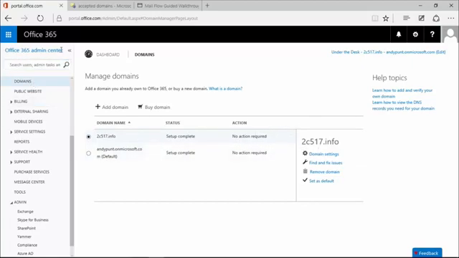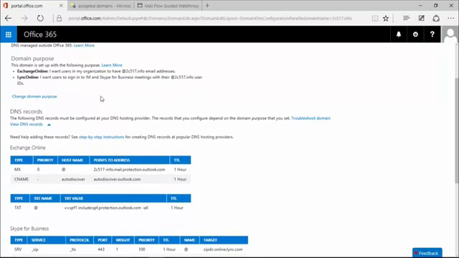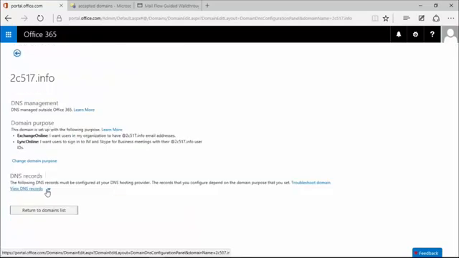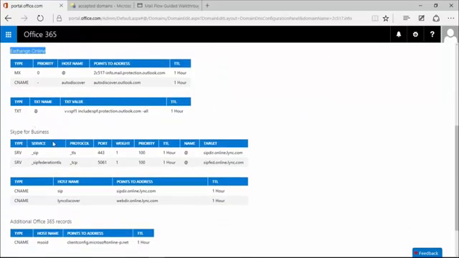Under 2c517.info, again, the question is, well, how do I know what all those records are? If I go here, again, Office 365 Admin Center, to domains, inside domains, we have your vanity domain. You click on your vanity domain, then you go to domain settings. Inside domain settings, here, we can see all the information about 2c517.info. We can see one that is managed outside of Office 365. We can also see that the main purpose is being used for Exchange Online and Lync Online. And therefore, if we view the DNS records, we can see all the records that are needed for Exchange Online, for Skype for Business, and additional Office 365 records.